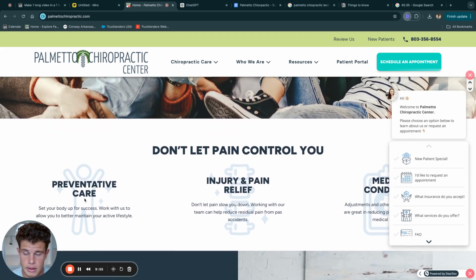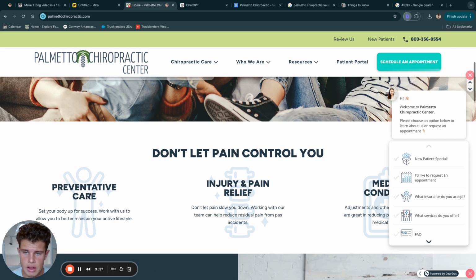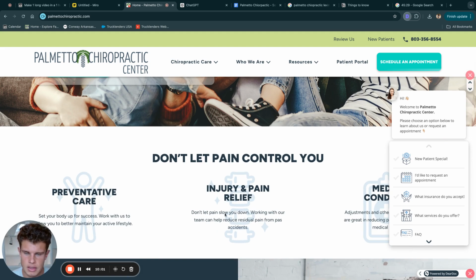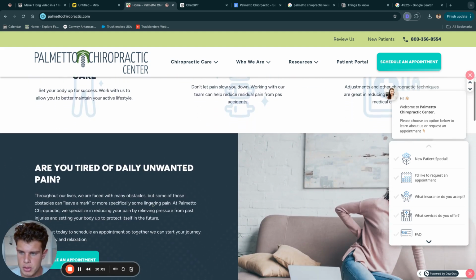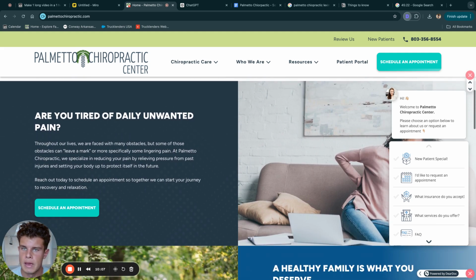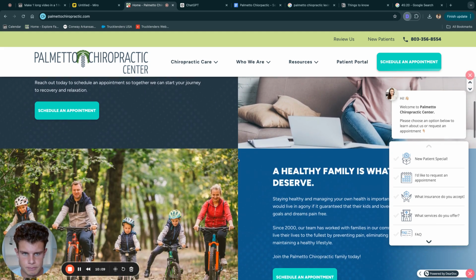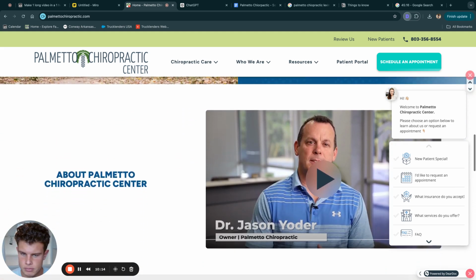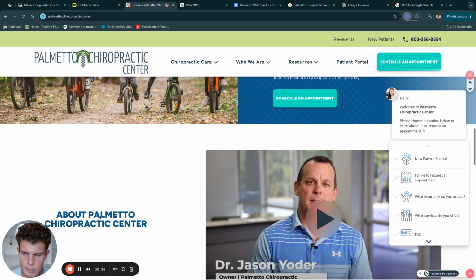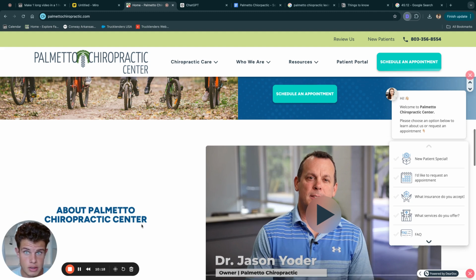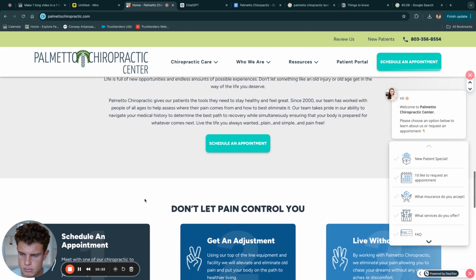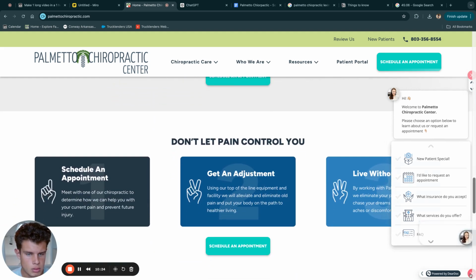Then we could also put in things like preventative care in Lexington or injury and pain relief in Lexington. You don't want to stuff it to where it's all over the place. We just want to put it in spots where it makes the most sense. As you can see, there are different headers down here. So we could do about Palmetto Chiropractic Center in Lexington, South Carolina.